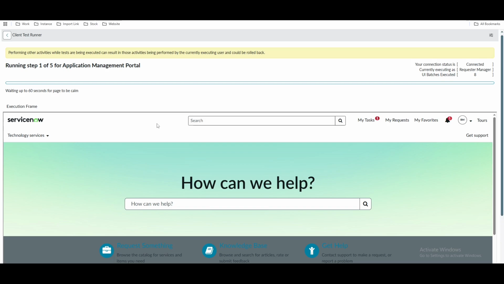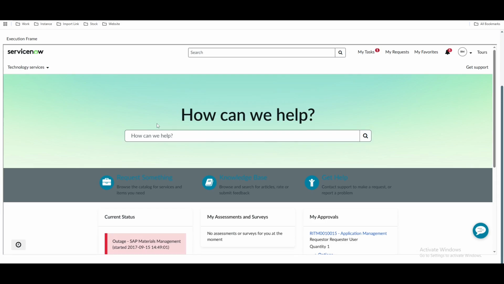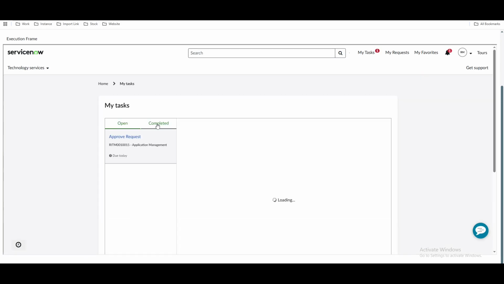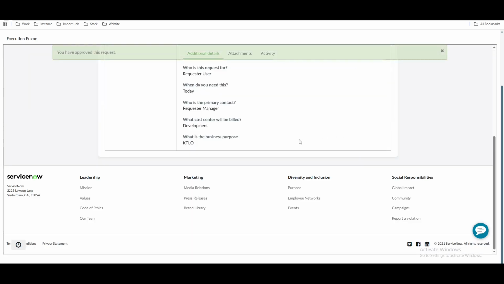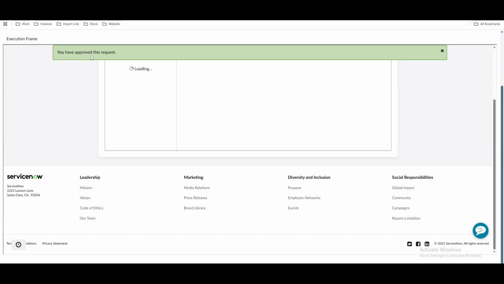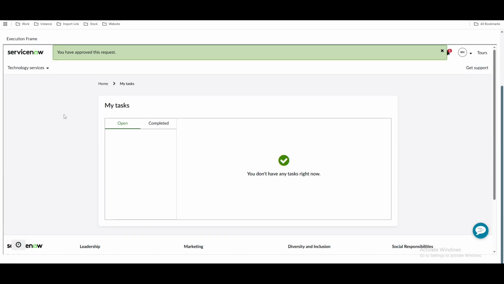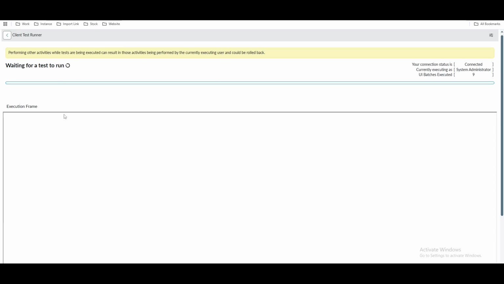As you can see, it actually impersonates the request manager, and then it opens the portal page. It will click the my task page. Once it clicks the my task page, you can see that it has that RITM number and approval. We are going to click this approve button. So it clicks the approve, and you can see that you have approved this request. So approval is done. And after that, it will follow the rest of the steps, whatever is defined under our ATF.